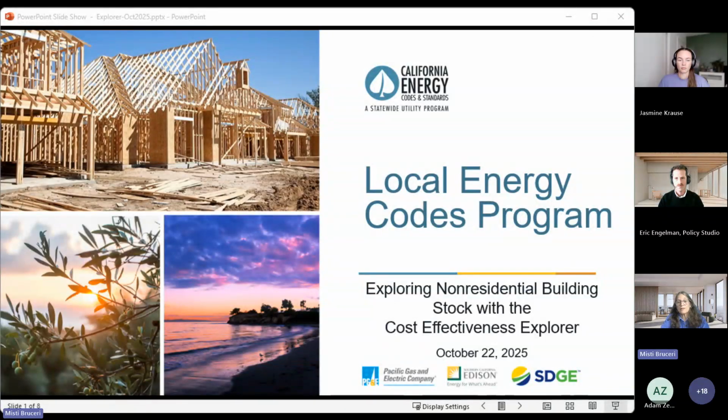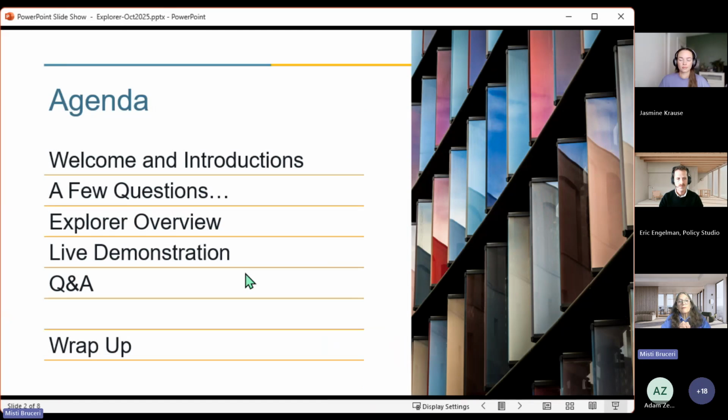And one of the things we've done is add this new building stock data to the tool, as well as several ways that you can manipulate that data. So we're going to start off today with a few questions to kick things off. We'd like to get a feel for what your specific interests are today and your experience with BPS and the Explorer so that we can help hone our focus for the webinar.